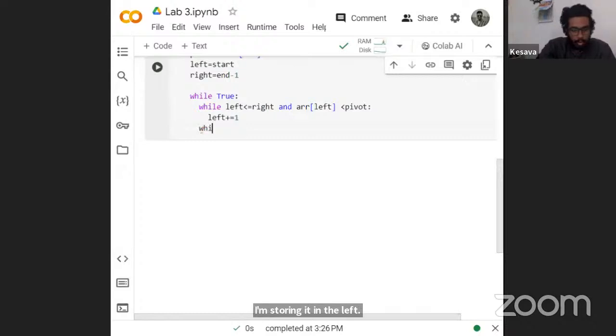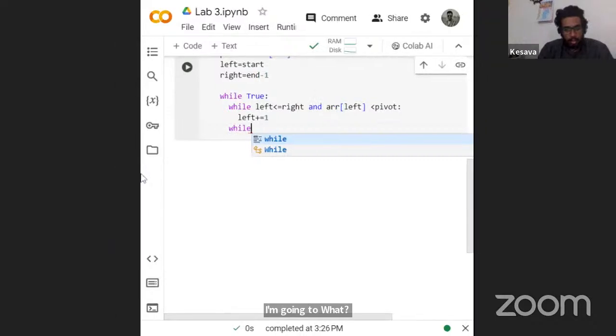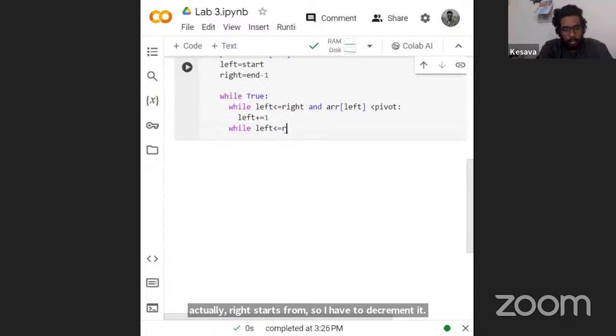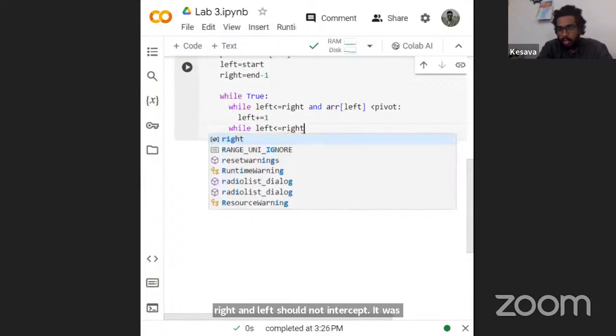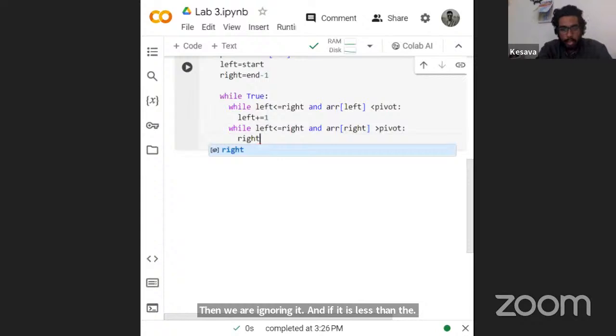In a similar way, I'm going to do it for right. Right starts from end, so I have to decrement it. And this should also follow the same rule: right and left should not intersect, because once they intersect, I have to swap them. Arrays right should be greater than the pivot, then we are ignoring it, and if it is less than the pivot, I'm storing it. So I have to decrement it here.